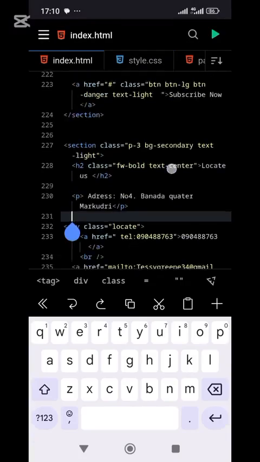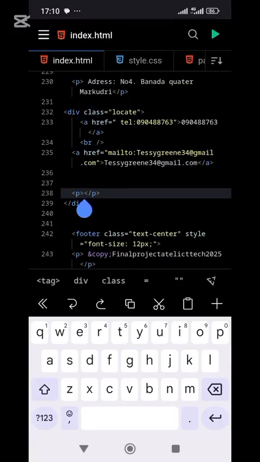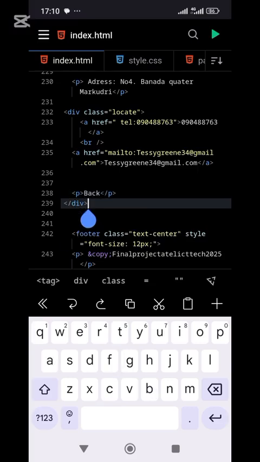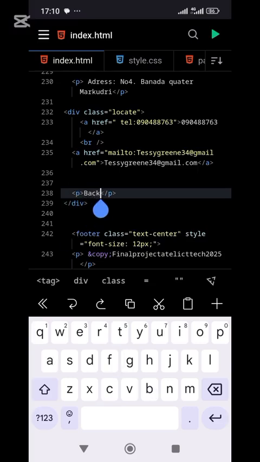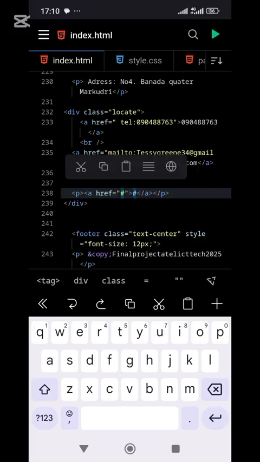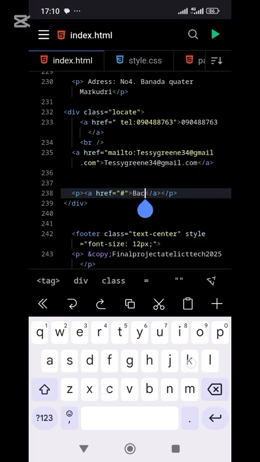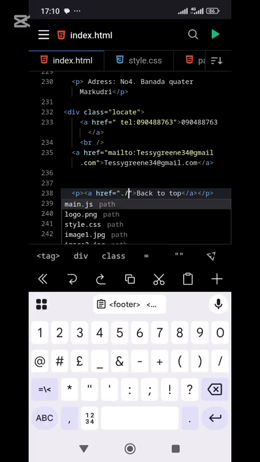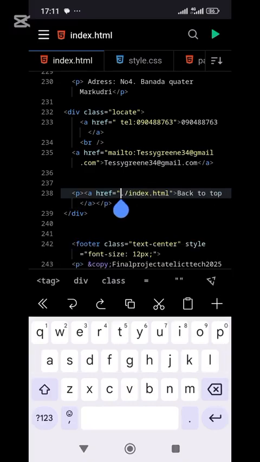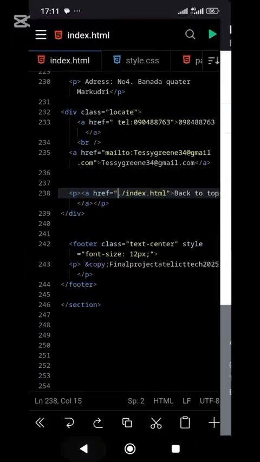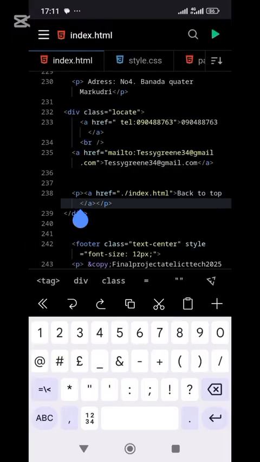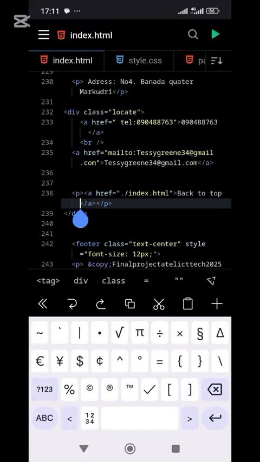So I want to add something that can take somebody back to the front page. Remember, we are just creating a landing page and you want your user to be able to go back to the top without having to like scroll all the way back. So I'll just do something like back to the top and then link the same index.html. So this is it. So that once you click on it, it takes you back to that top part.